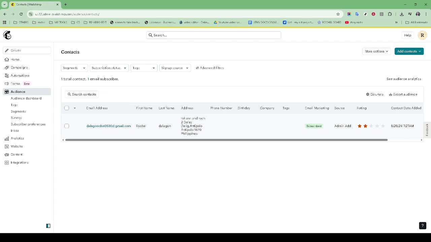Now that you have a complete view of your contacts, there's a handy search bar at the top and some filter options to the side. These tools will allow you to efficiently find any duplicate entries based on email address. If your contact list is extensive, these features can be a real time saver.